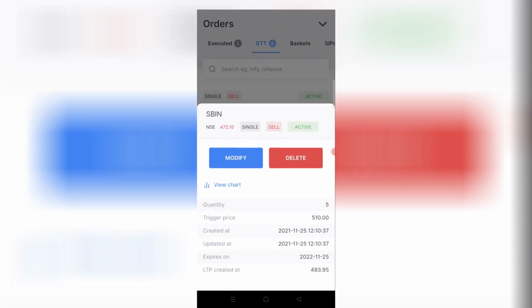In this tutorial, guys, we will see how to modify a GTT which we have already created. The GTT here is the sell order which was created long back. Let us click on it. Now let us click on modify. If you want to modify, we have to click on modify.